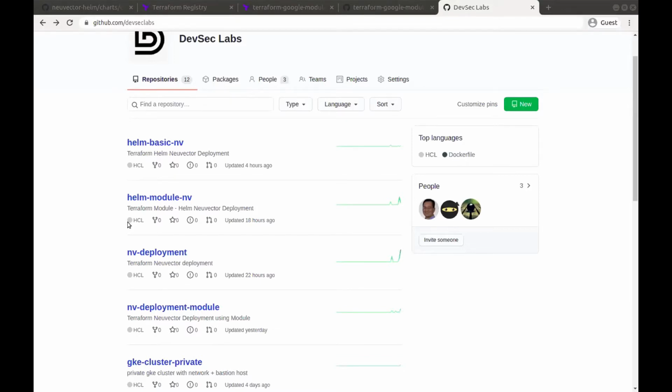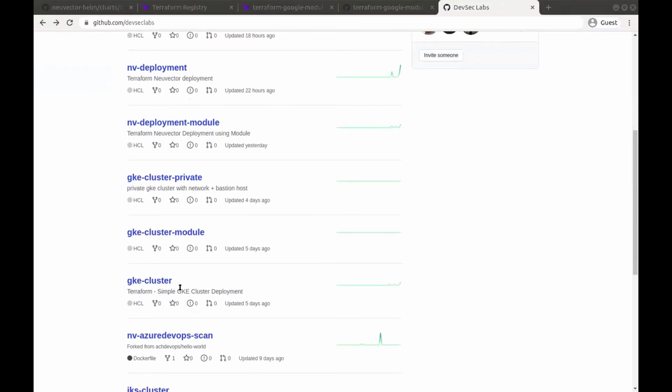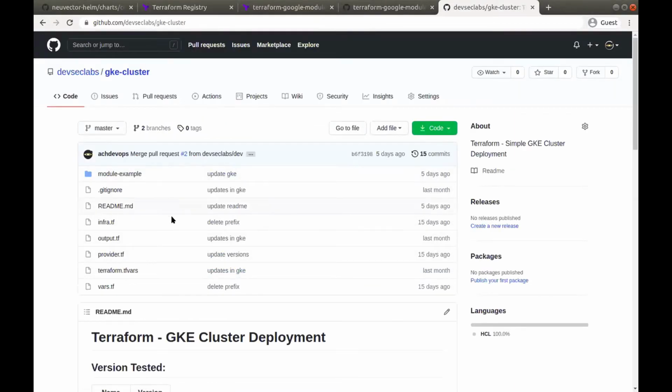Okay, thank you, Glenn. Awesome. Hi, everyone. My name is Alejandro. I am going to show you a couple of examples using Terraform in our case. In this first demo, we are going to deploy a simple GKE cluster using this simple repository.